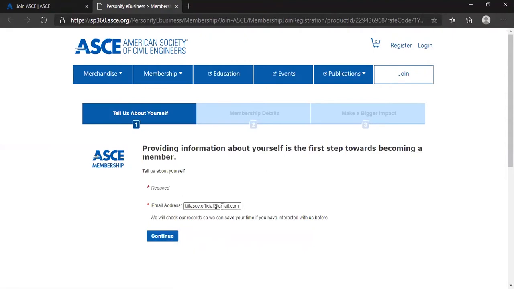I prefer you not to use any institutional email ID, because you will also carry forward this membership after you graduate from your college. So put an official mail ID or a personal mail ID basically. Then click on continue.